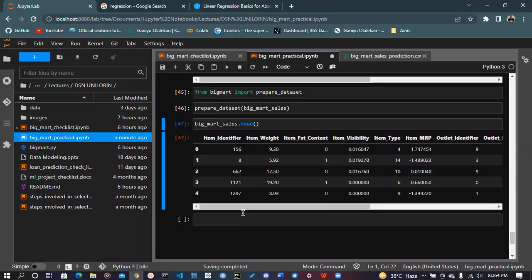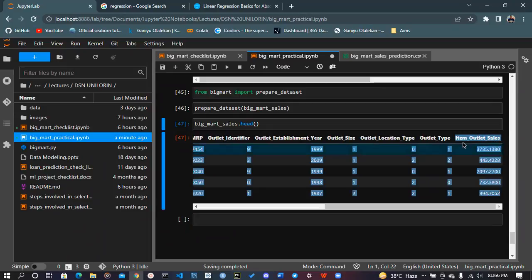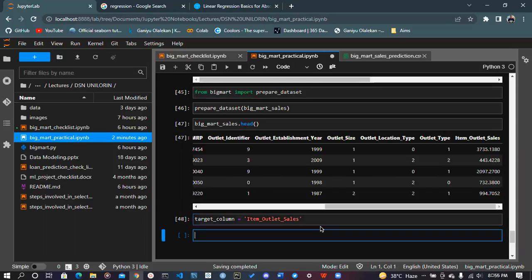So the first thing we want to do now is split the data set. Before we split the data set, the first thing we need to do is separate the item outlet sales field, which is the target. We want to separate that. I'll call the target variable the target column. The name of the variable is the item outlet sales. So that's the target column.